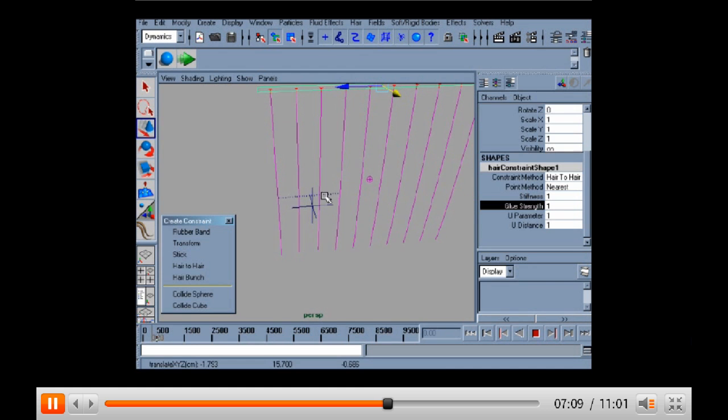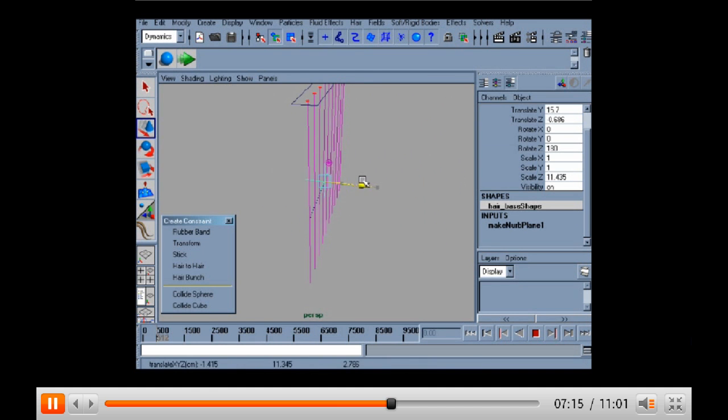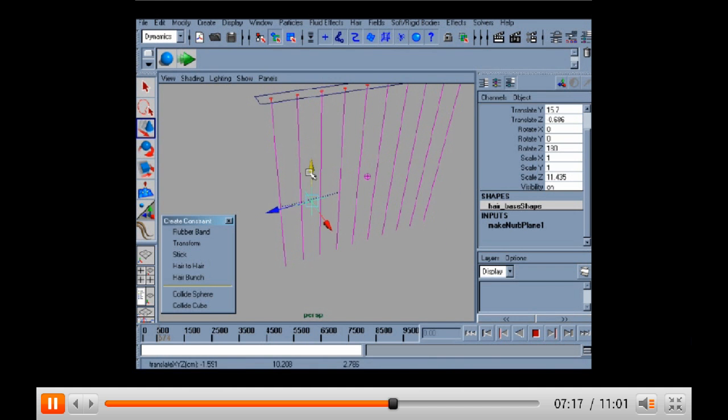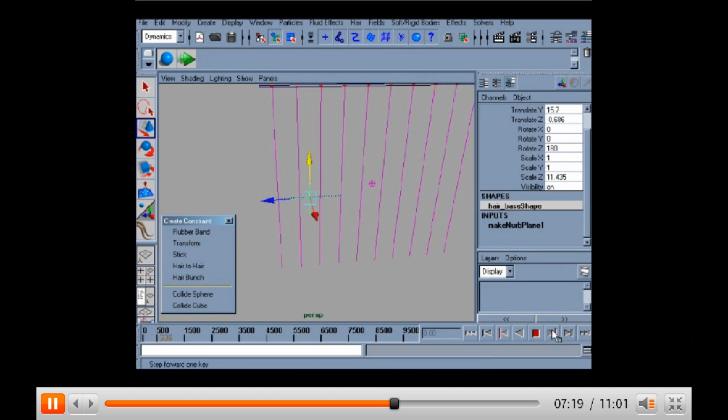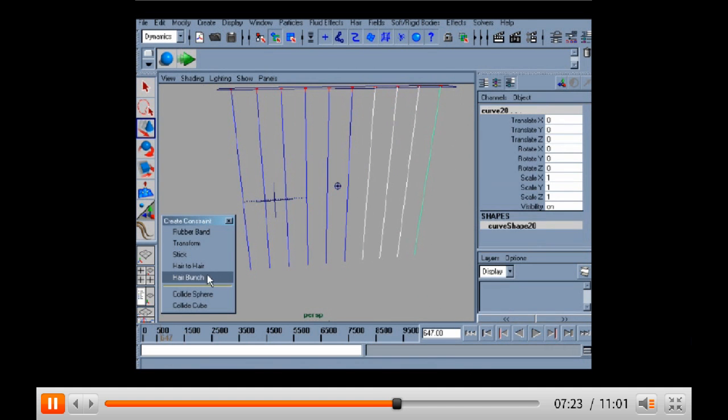And you can see how these are all treated as one. Okay, and this is all connected to this transform node, or this locator, that has really no effect on this group of hairs. Now, on the other side, I'm going to take this group of hairs and I'll do hair bunch.